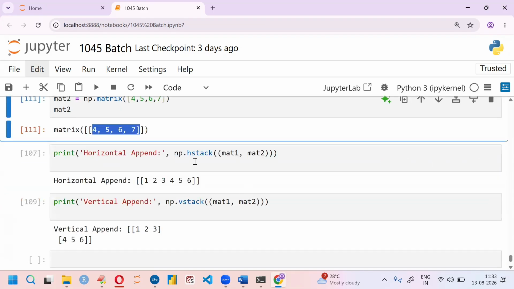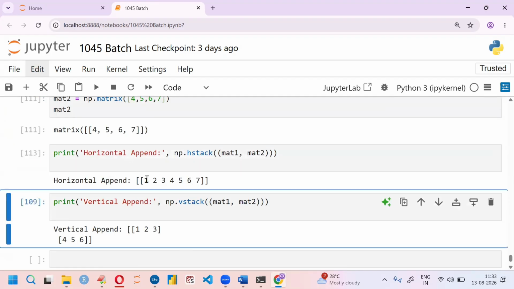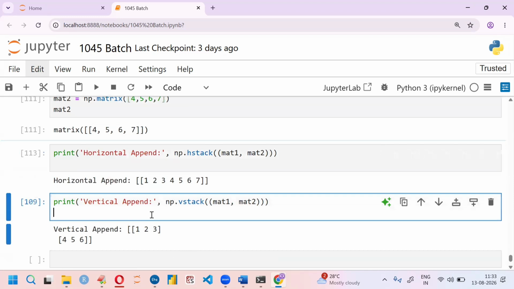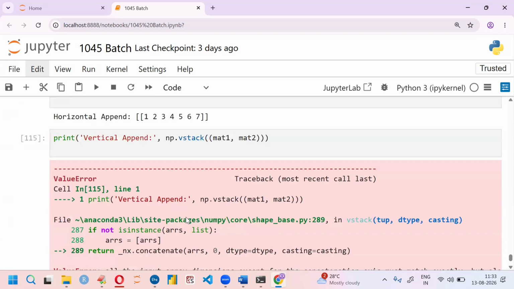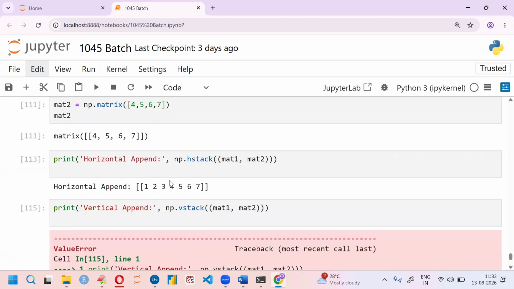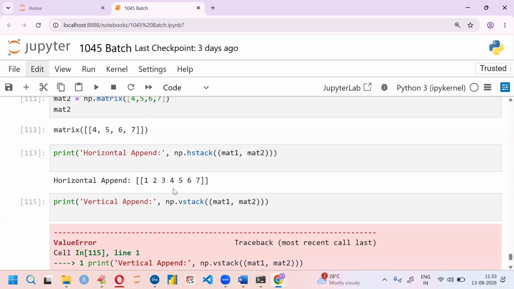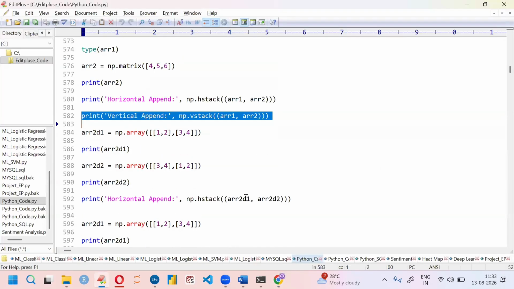Now if you try to do horizontal stack, yes, we got the result. And now try to do vertical stack. See, it will throw an error. So what is the reason for vertical stack? The number of elements should always be the same. Then only you can do vertical stack. Otherwise, you can't do vertical stack. Fine. This is one more thing to remember.